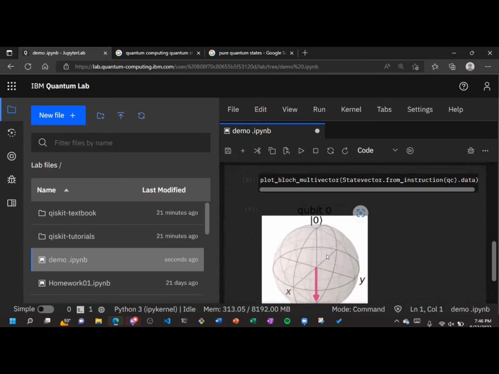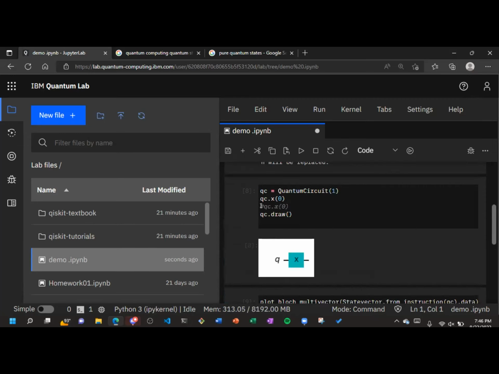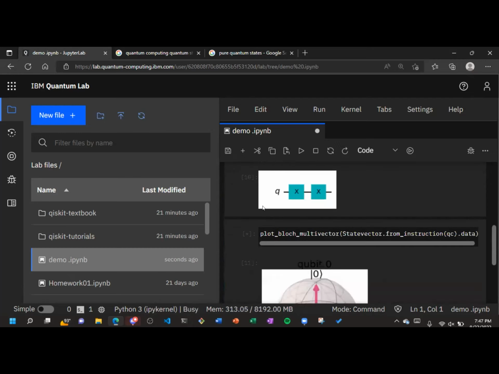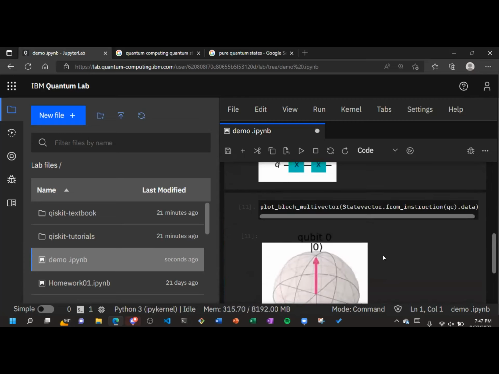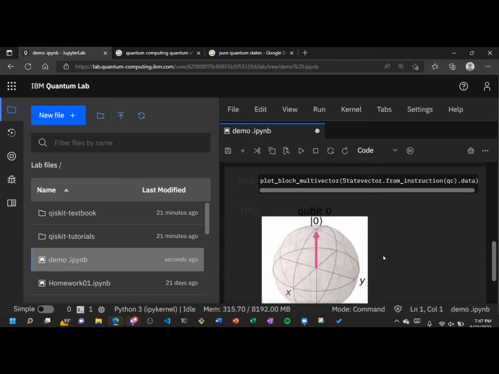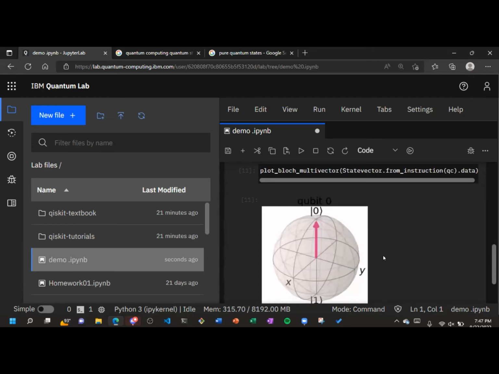And like we saw before, if I apply 2 X's, we initialize the quantum circuit, not gate, then another not gate. What we get is a double flip, and it's back to the 0 state. Which makes sense, right? Anyone have any questions so far? Okay, and so now that's literally 2 states so far.